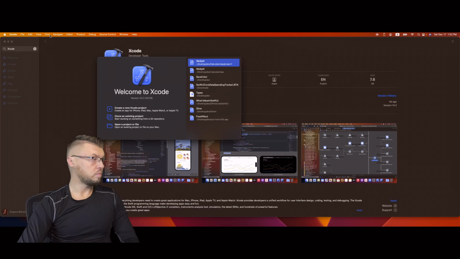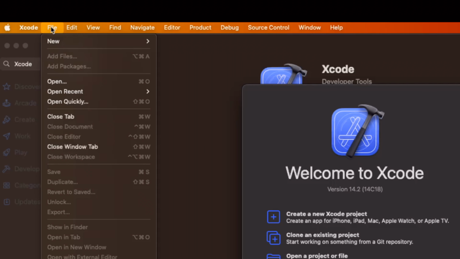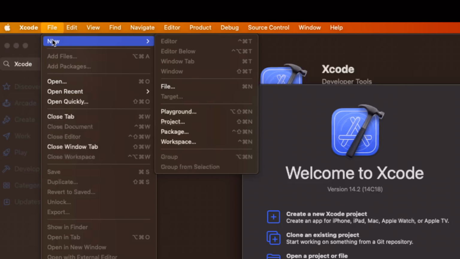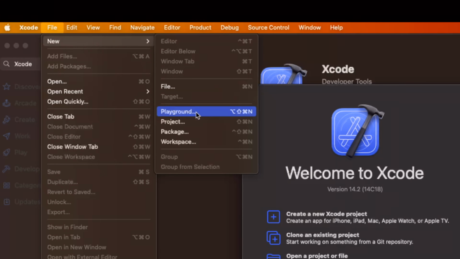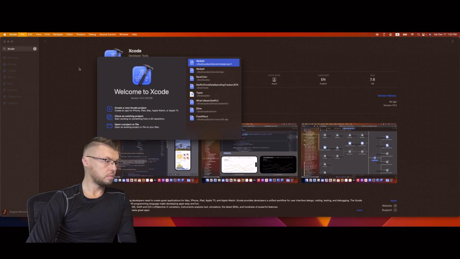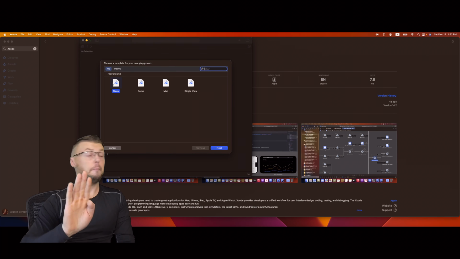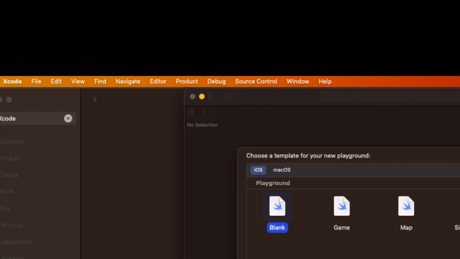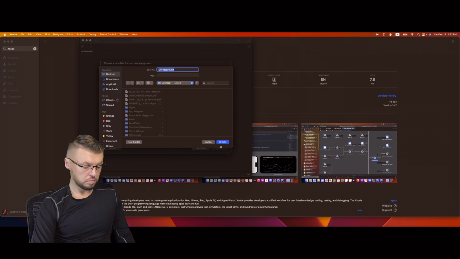If you open your Xcode and select File. From File, select New and select Playground. And select Blank. And name your file string.